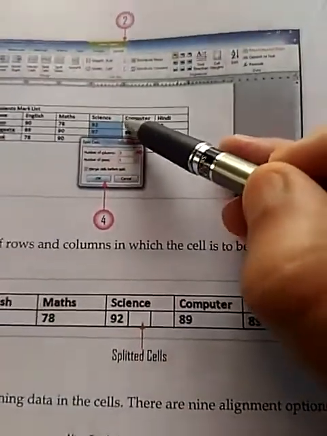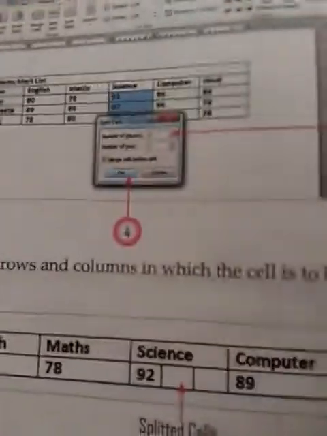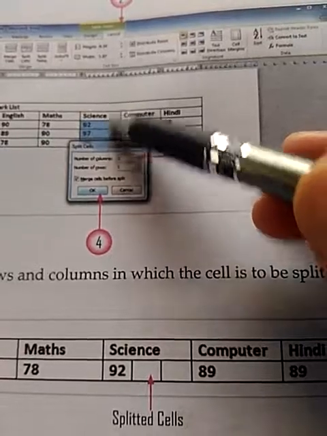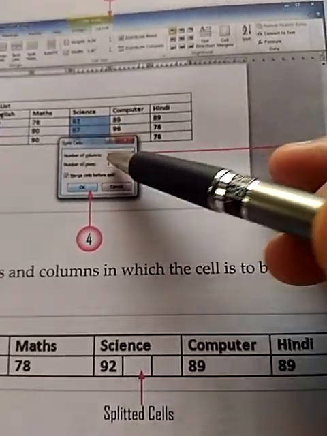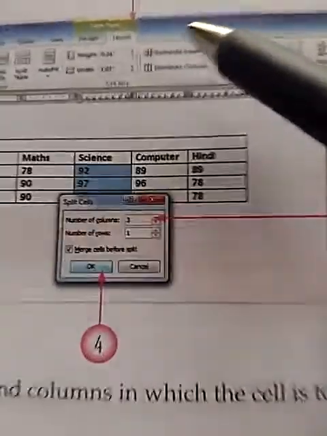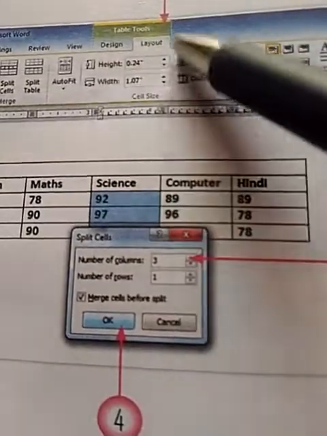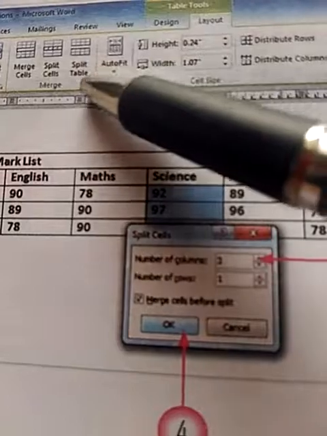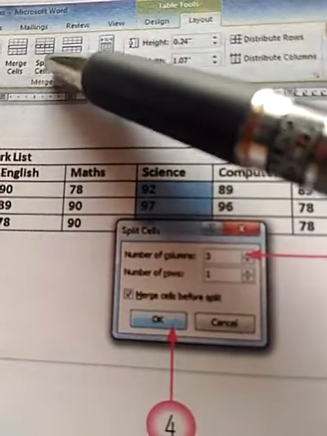First, simply drag the mouse in the column which you want to select. After selecting that, in the Layout tab you will find the option Split Cells.